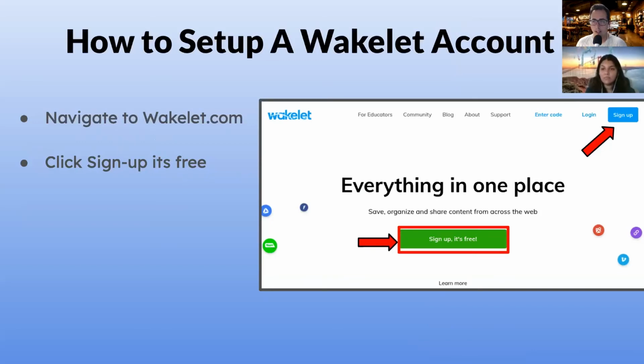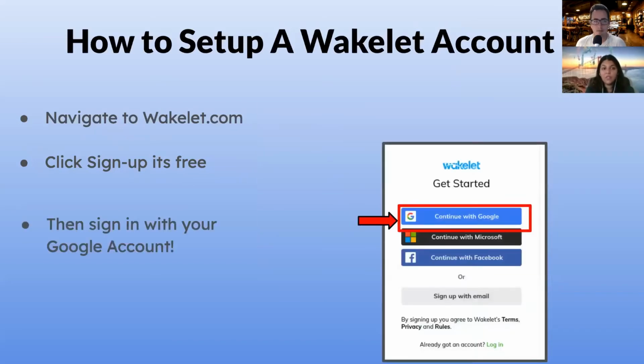Yeah, go ahead. And I know we're talking about setting up for ourselves, but if you were to share it with your students, at the top where it says enter code, that's where they're going to go to enter the code that you give them to your collection. And when you click sign up, it's free, you're going to want to continue with Google. But if this is your students, just like Marshall said, don't have them create an account, only if they're 13 and over, but they never have to create an account regardless of if you're just sharing or collaborating with them. They just go to where it says enter their code.